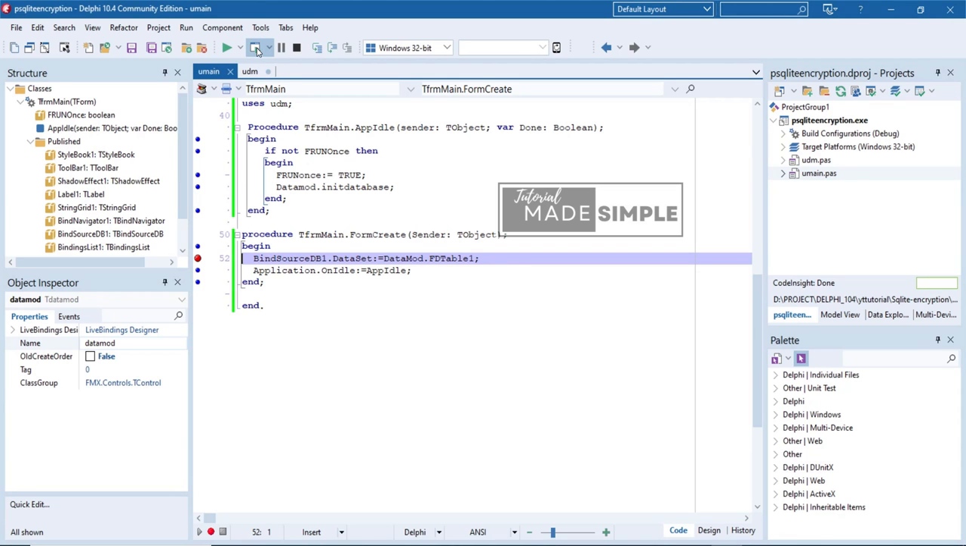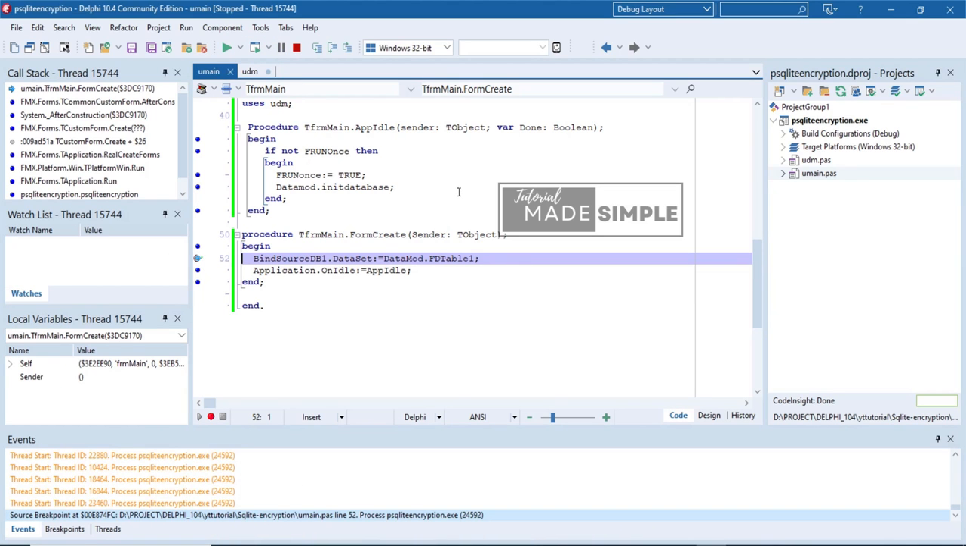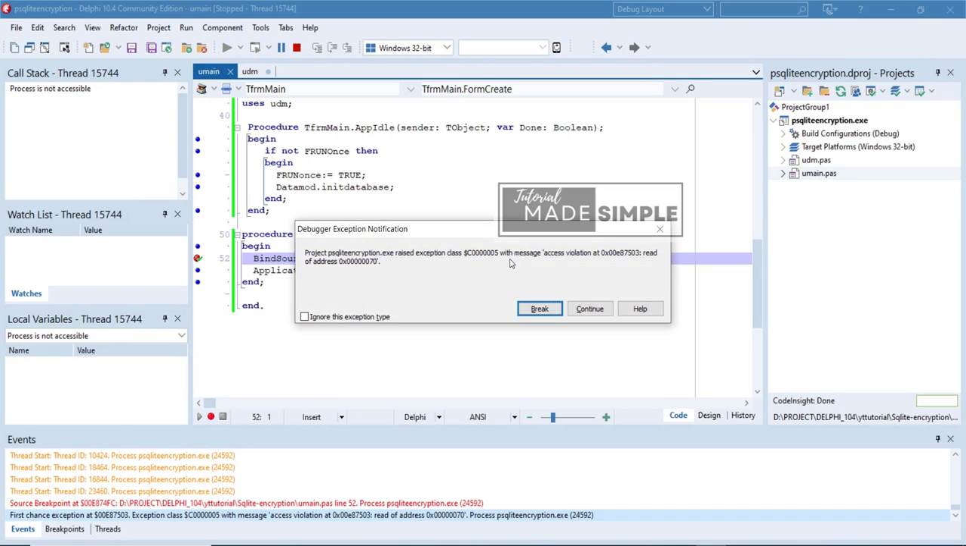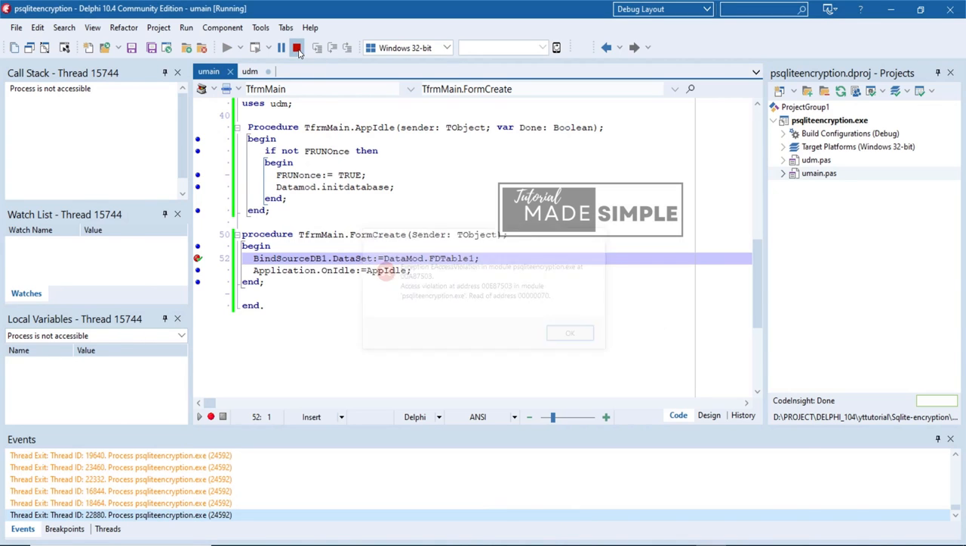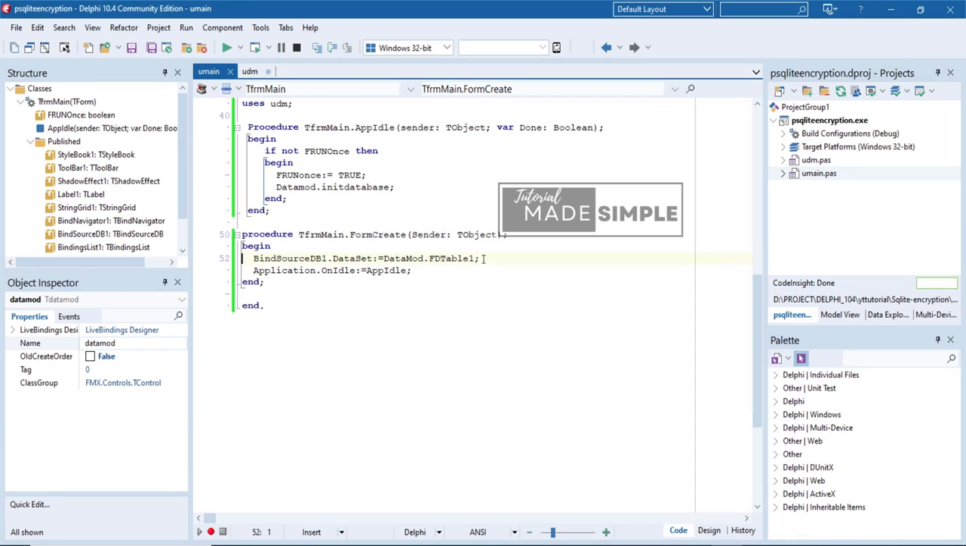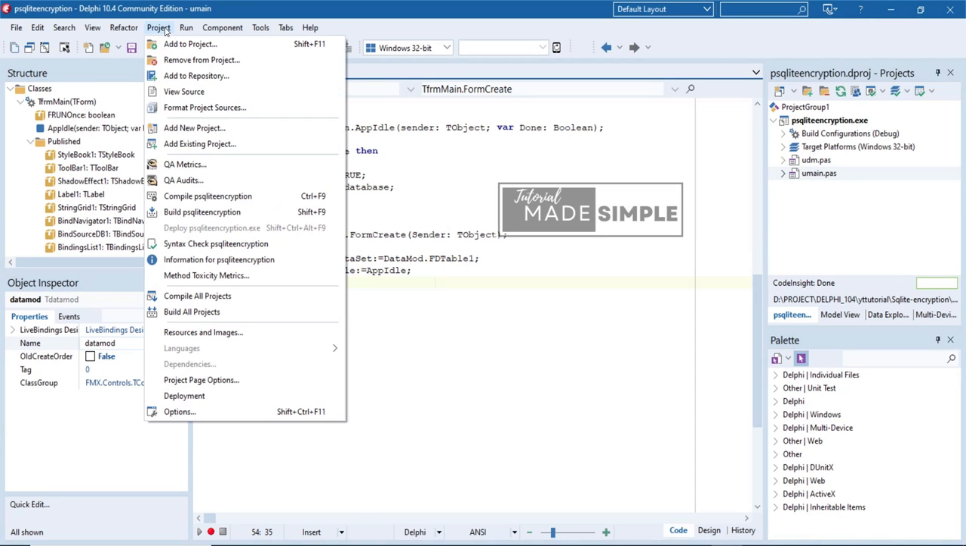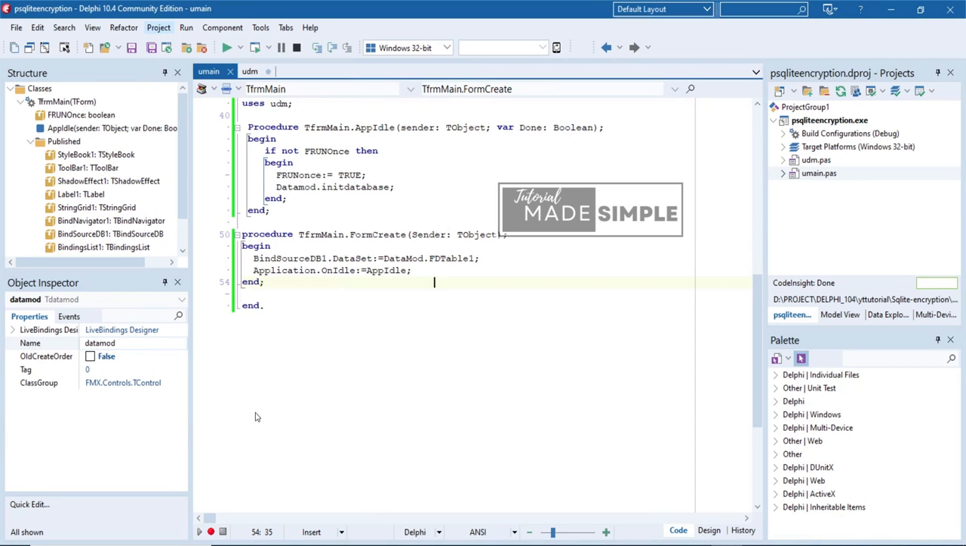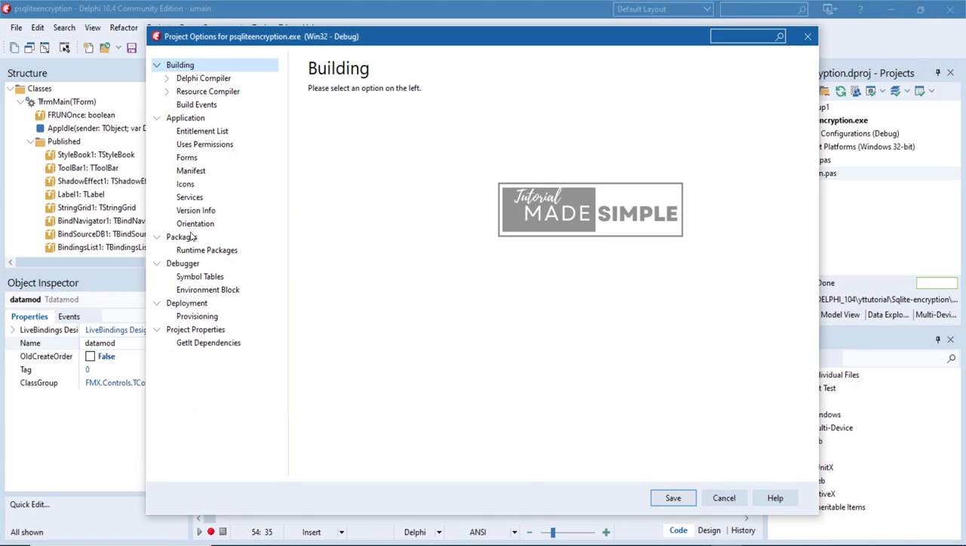We already have the database and user interface. Now, let's try to run the application and see how it goes. Oh, we get an access violation error. I forgot to set the data module to be created before the main form, because the main form requires access to the data module when it is created. Let's fix it.